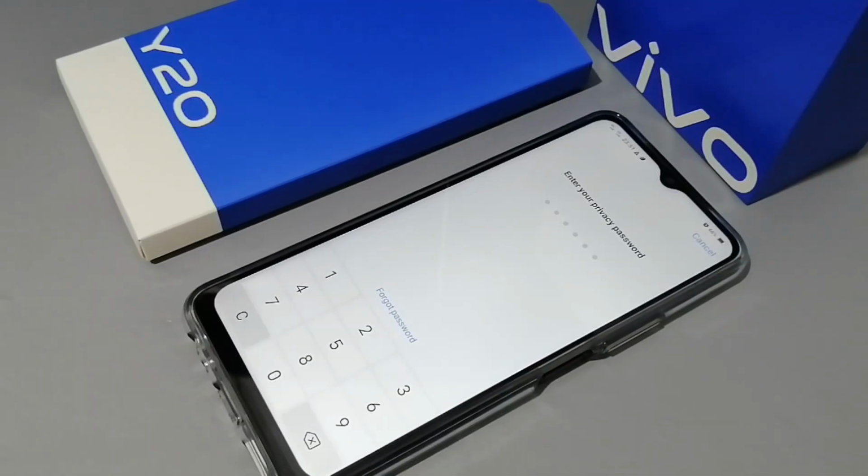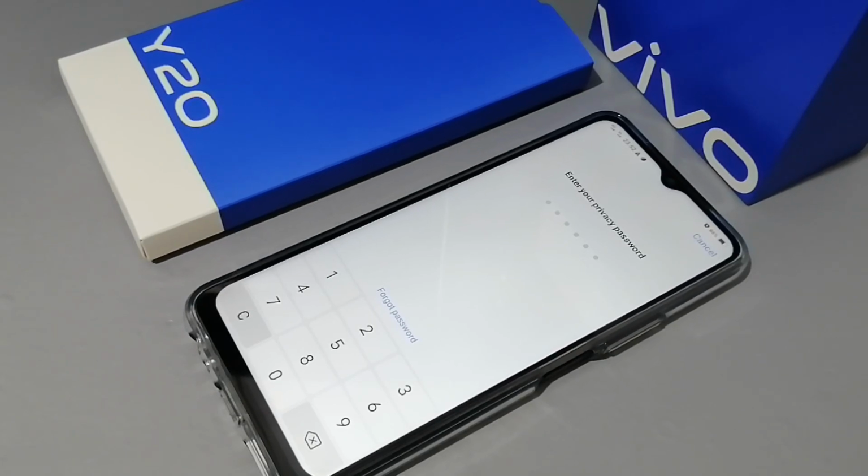So like that, guys, you can protect your sensitive information. Even though your device is unlocked, nobody can go through your apps and check what is in there. So I think that's a useful feature.